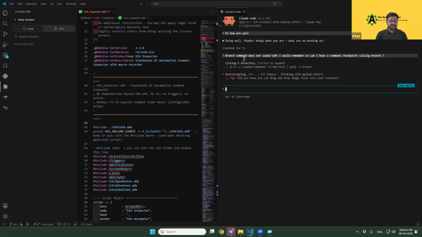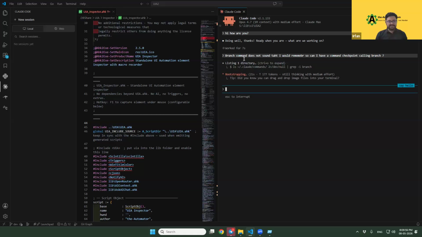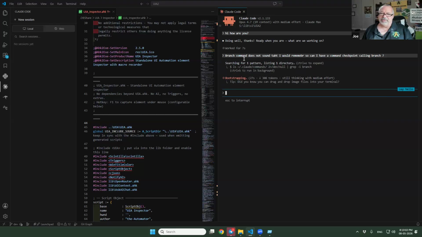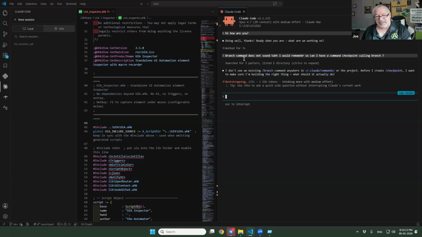So it went ahead and it is scanning the commands, and I think it will find the checkpoint command. Or maybe it is not there for some reason. Well, I wonder if you created it in a way where it was nested under your session and not in your global, right? So then it wouldn't necessarily be available here.